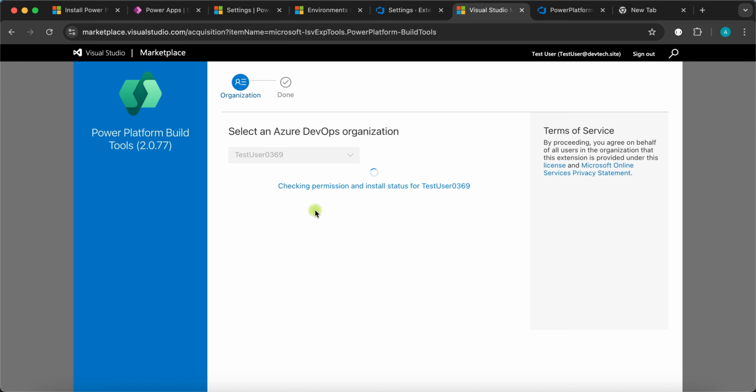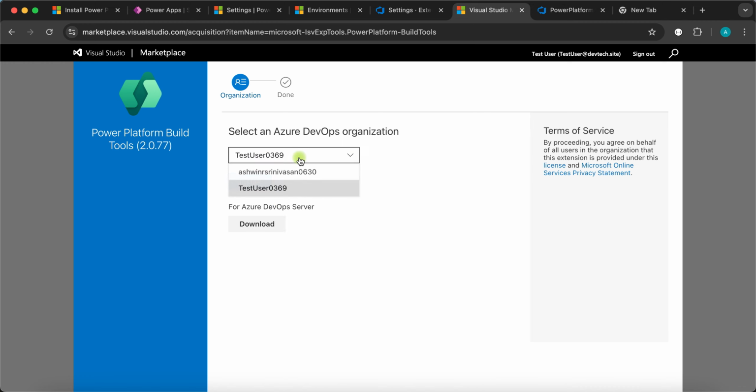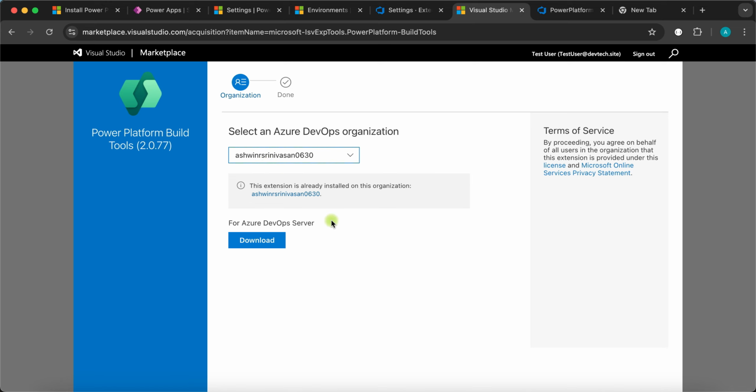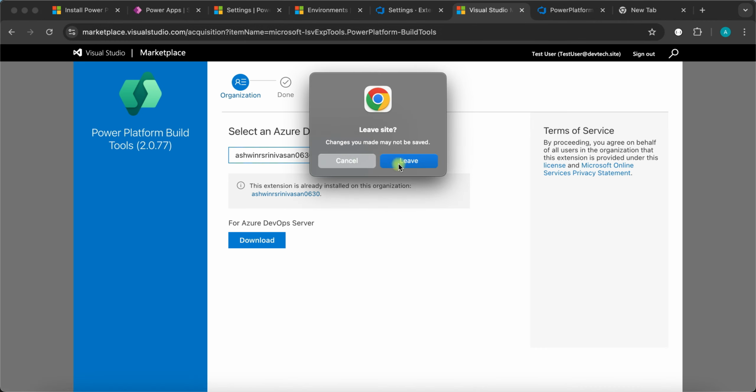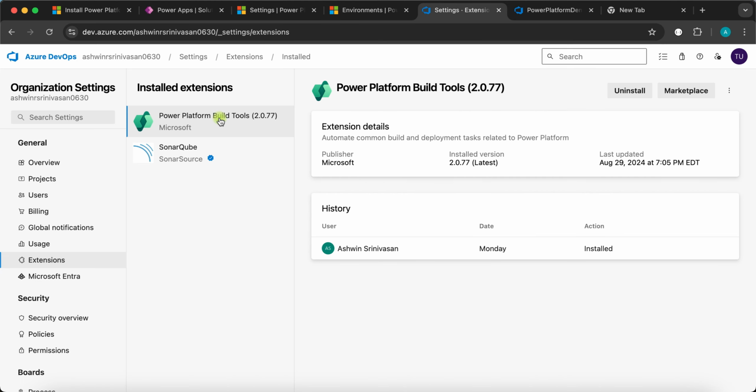Let's see. There you go, you'll see that install button here. But since I'm going to use this default one, I'm not going to install it here. And if you're setting up your own agents, you can also download and install this package over there. So just ensure this extension is installed, and you can see that in the extension screen.